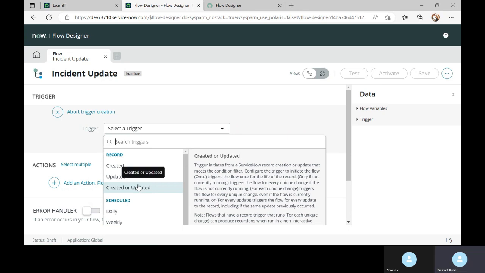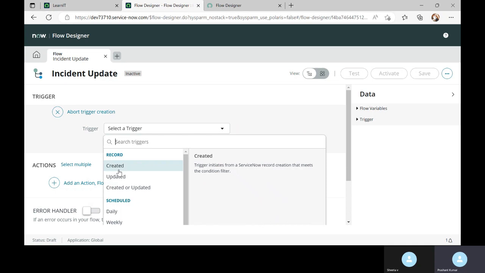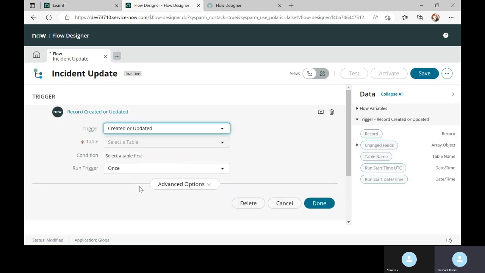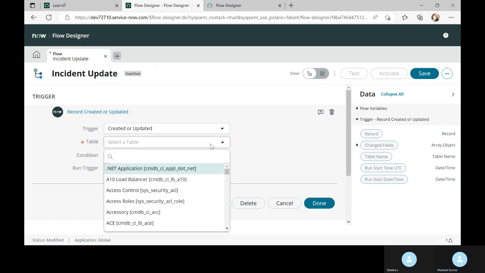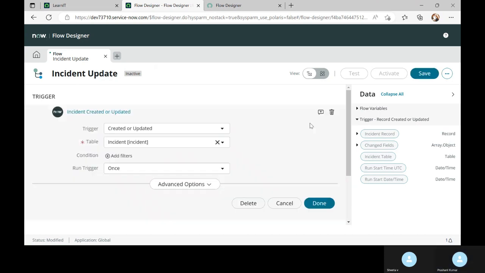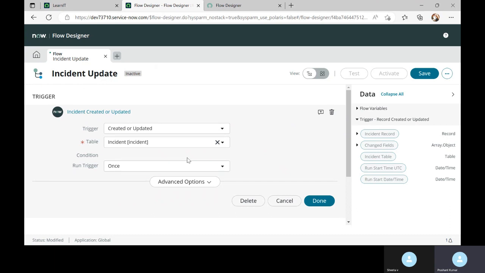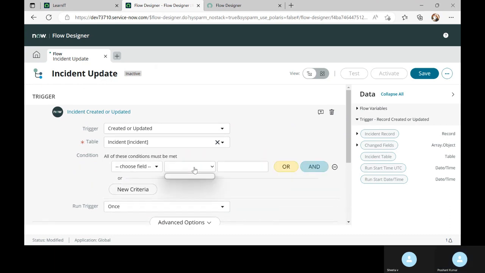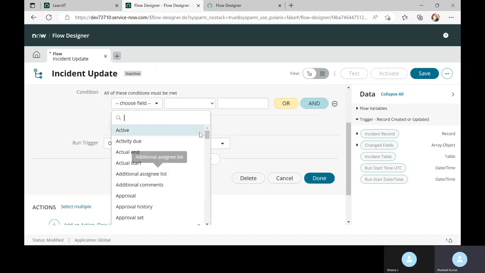And we can select created or updated. So suppose I am adding created or updated, and now I will add the incident table. Now here we can add our filter conditions as well. Okay, so the incident table we have already selected.